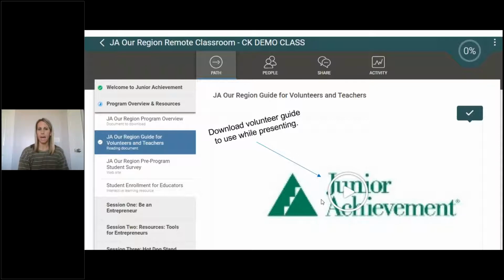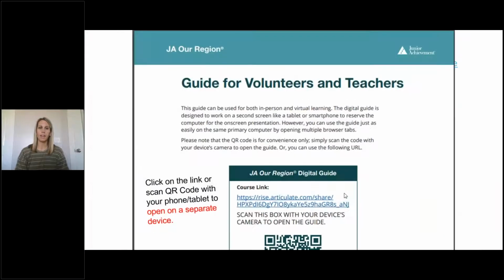It will bring up a screen that looks like this, and it looks like a play button for a video. It's not a video, it's simply just to open up the document for your guide. If you click there, it will take you to a different tab, and it has a couple different options. The first is you can simply click on the website address, and that will open up the digital guide for you.